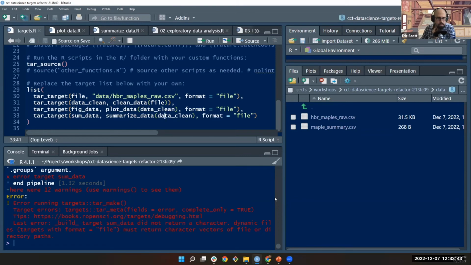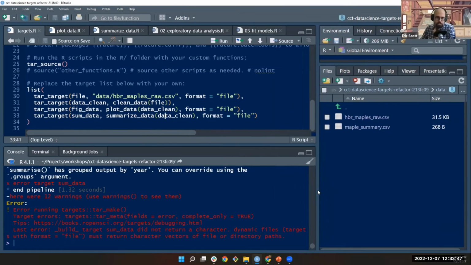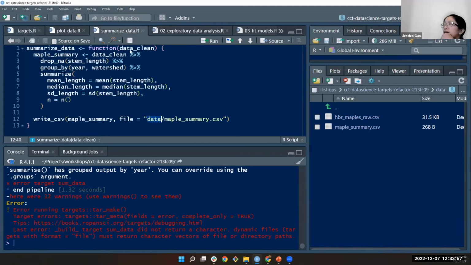I don't know. It could be anything. So the target did not return a character. So with the file format equals file, the function has to return some kind of path. So if you go back to your function, it all worked, right? Because Maple Summary actually lives here now. So how is it still an error then? Right, but targets doesn't know where it is.